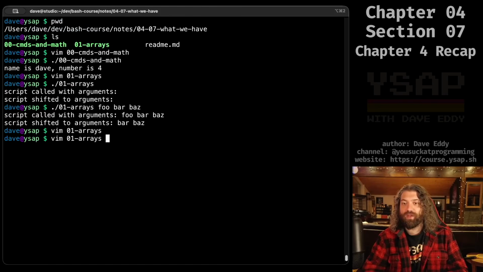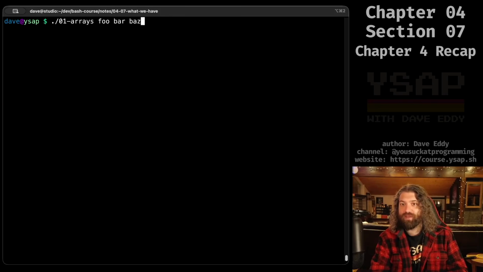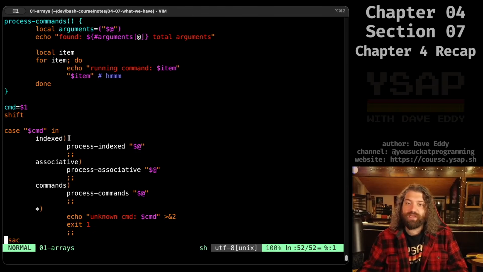So if we go back here, the command we gave it technically would be foo, and the arguments would be bar and baz, is a way of thinking about it. Let's pull back open the script. We can see that we look for the command to be the word indexed, the word associative, or the word commands. Otherwise, we print unknown command and we exit with an error code.